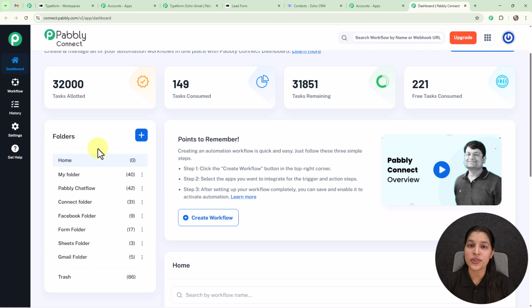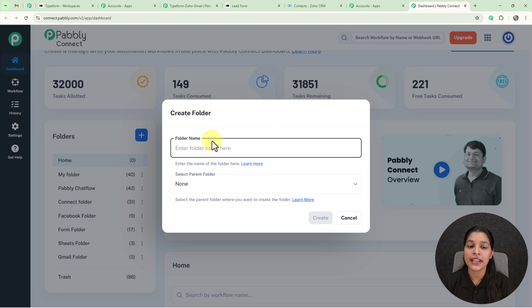And if you also want to create your own folder, you simply have to click over this create a new folder button, and here you have to provide the folder name. And if you want to select any parent folder, you can select it over here, and afterwards you simply have to click over this create button and your folder will be created.